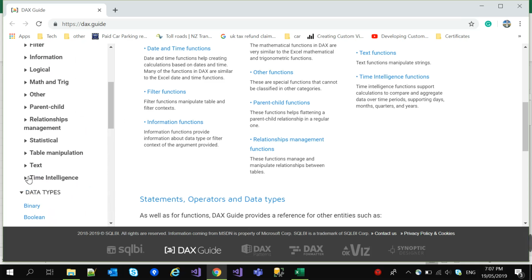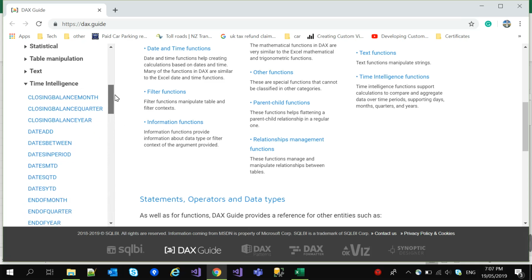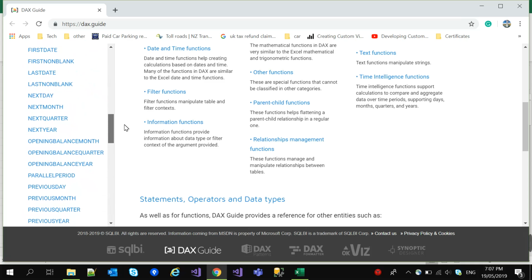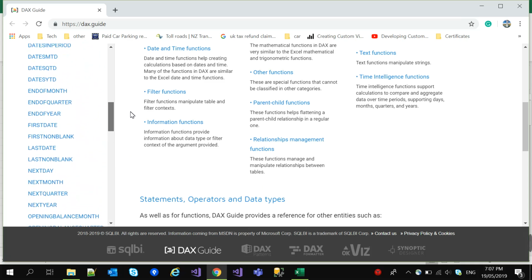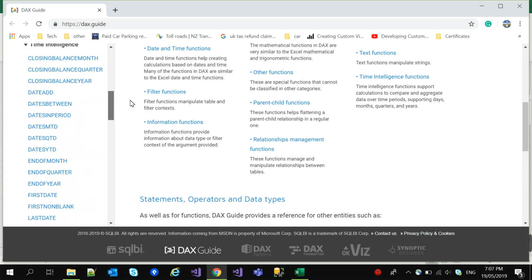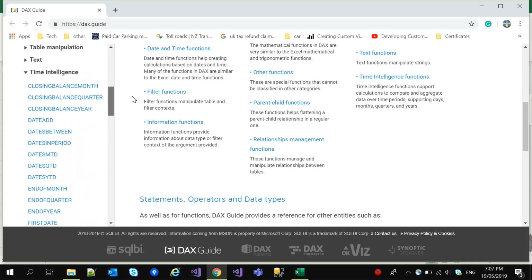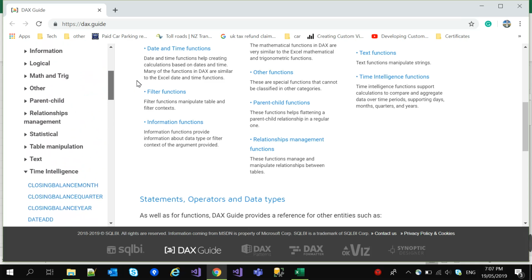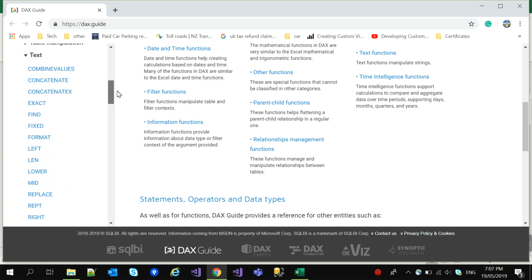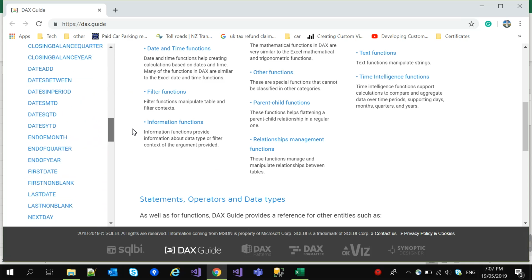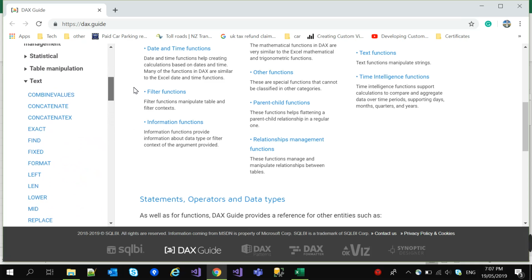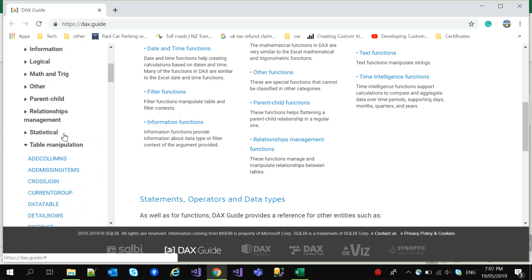Okay, so if you go to time intelligence, there are different time intelligence functions available for us to create different metrics and traverse different time periods. We'll talk about them when we work with the date dimension. These are the basic text functions. And let's go back to table manipulation functions.